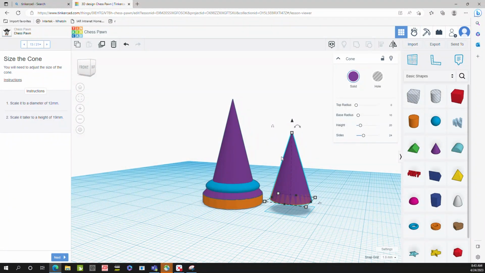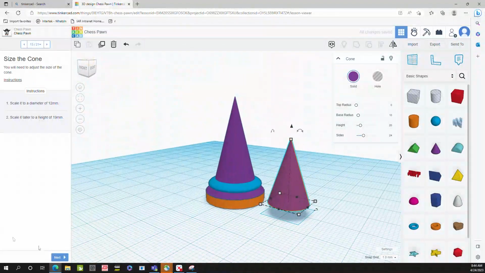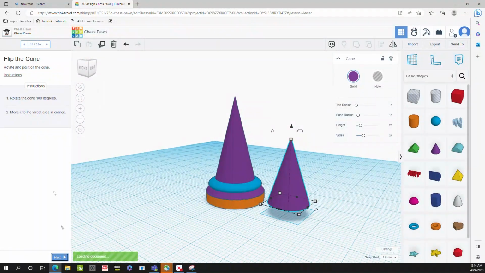Alright, so it needs to be higher, has to be a height of 19, or actually has to be a little smaller than that, 19. Okay, we're good. Let's do the next step.